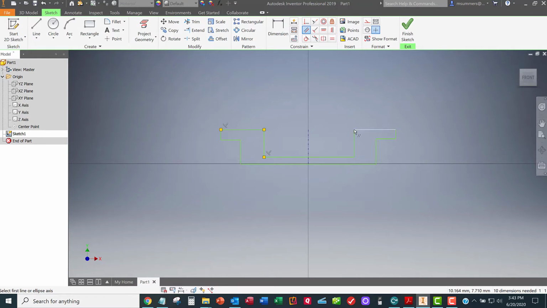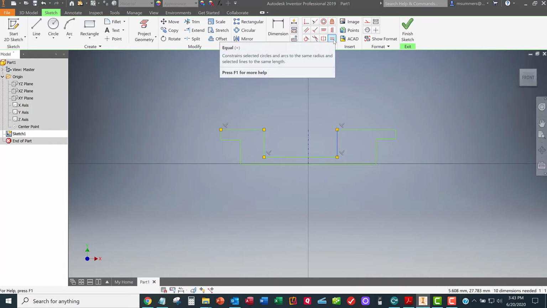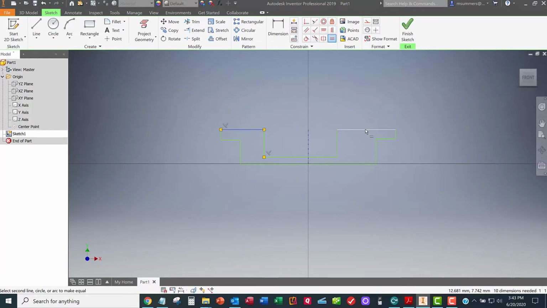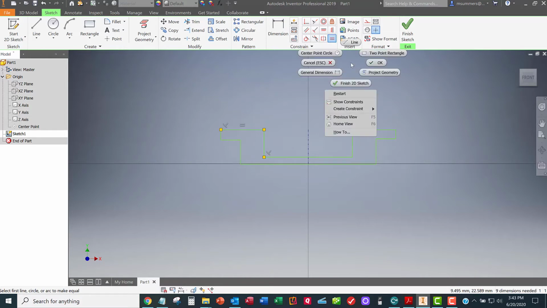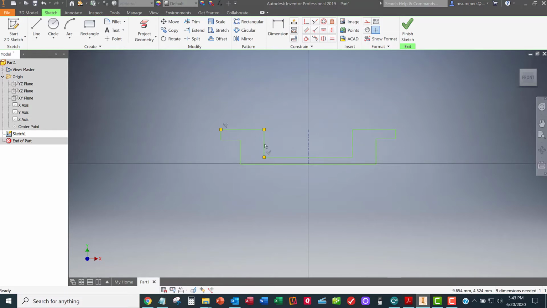So let's go take a look and see where we're at. Right click OK to get out of that command. This one is not symmetric yet, so those are not equal. Let's try that again. Oh, I hit the wrong button. That's parallel. There's my equal button. So I can say equal. This one is equal to this one. There we go. Right click OK. So symmetric would have done it, but I can do it multiple ways.